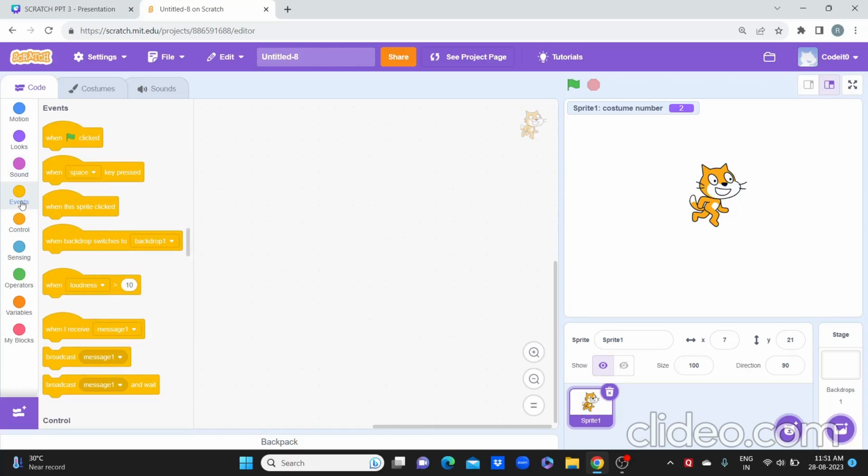Then we come to the Events blocks. Like I told you, all these event blocks make something happen. If you want to make something happen in the program, you need to start with an event block. Consider I want it to move when the sprite is clicked. So I'll take this event.